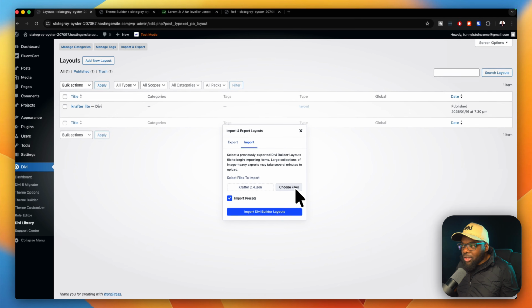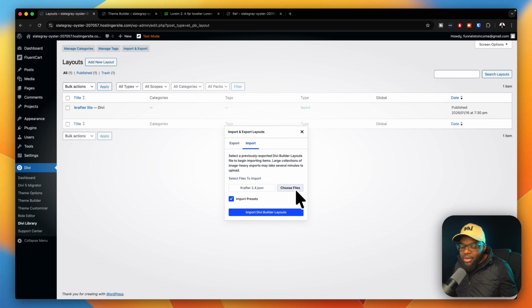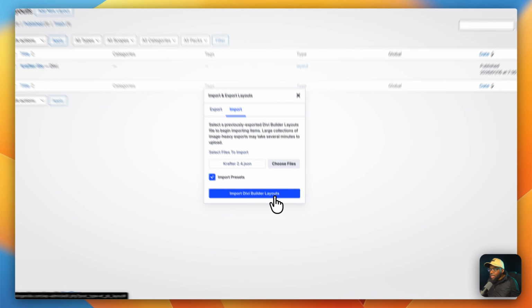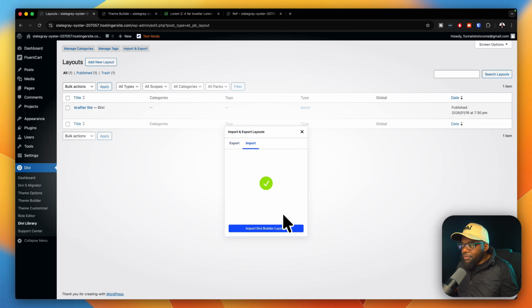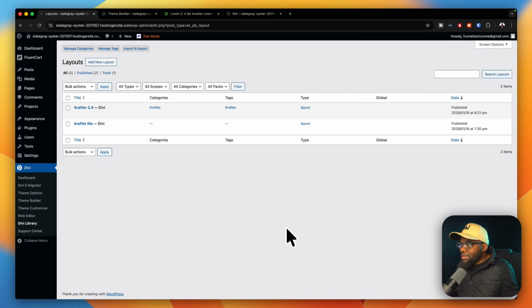The other way is to click on choose files, and then navigate to where it is on your computer. All right, so now that we've done this, we're going to say import builder layouts, and this is going to import, and you can see this is really fast. All right, so now that this is complete, you can see here it now says Krafter 2.4.